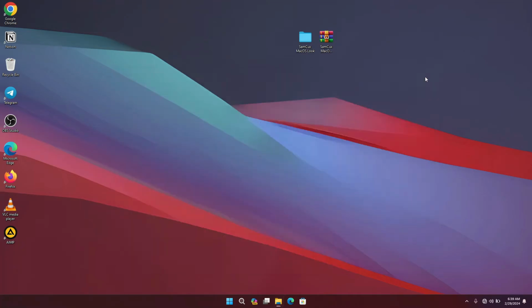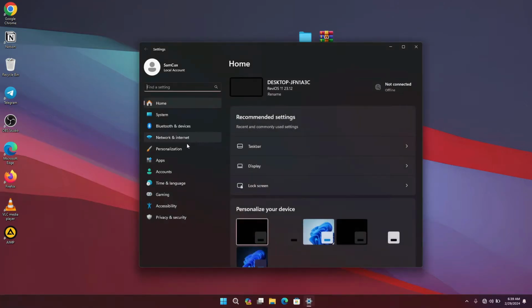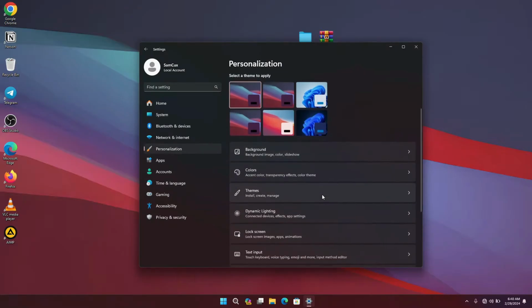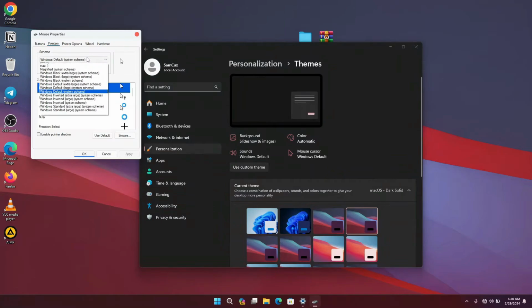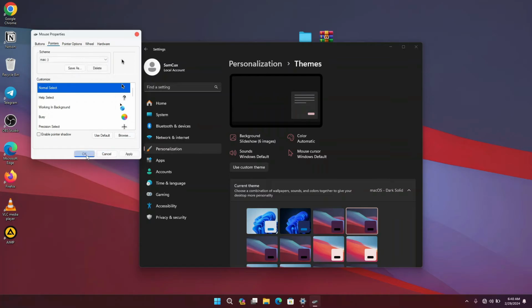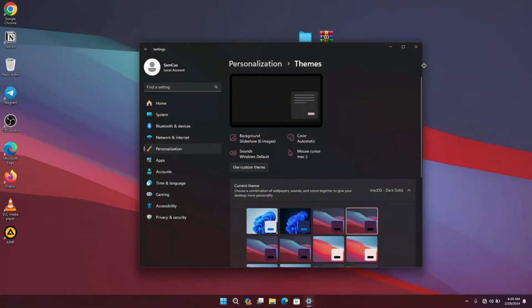To set this macOS Keza as your default Keza, right click on your start menu, go to settings, and then go to personalization, go to themes, and here you can see mouse Keza over here. Click on it, and then you are going to be greeted with all the installed Kezas here. Just click on the Mac and click on OK. Click on yes, and you are going to see that you now have this macOS beautiful Keza on your Windows computer.